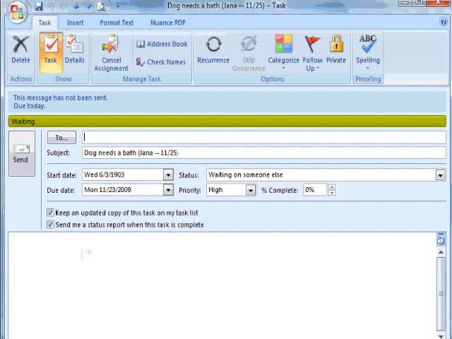Now, obviously I wouldn't want to do that because I don't know how well she would take me sending her an email that all it says is "dog needs a bath, Jana 11:25." I think I know who might be sleeping with the dog that night.